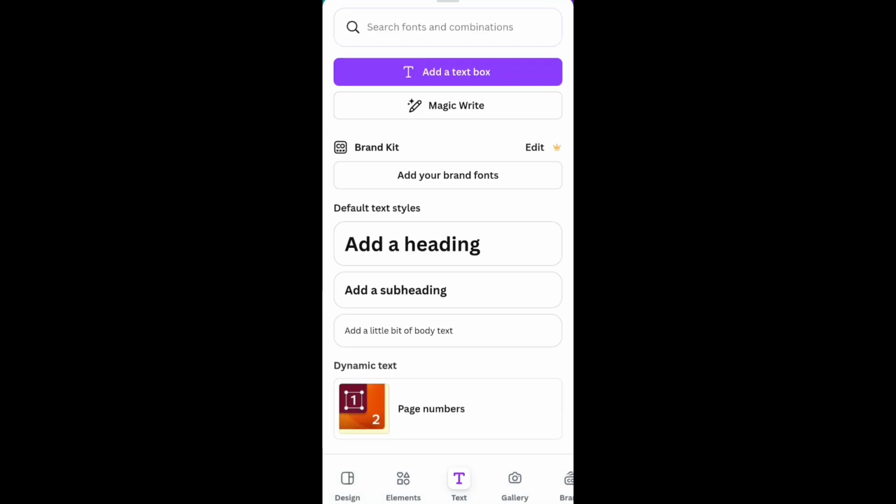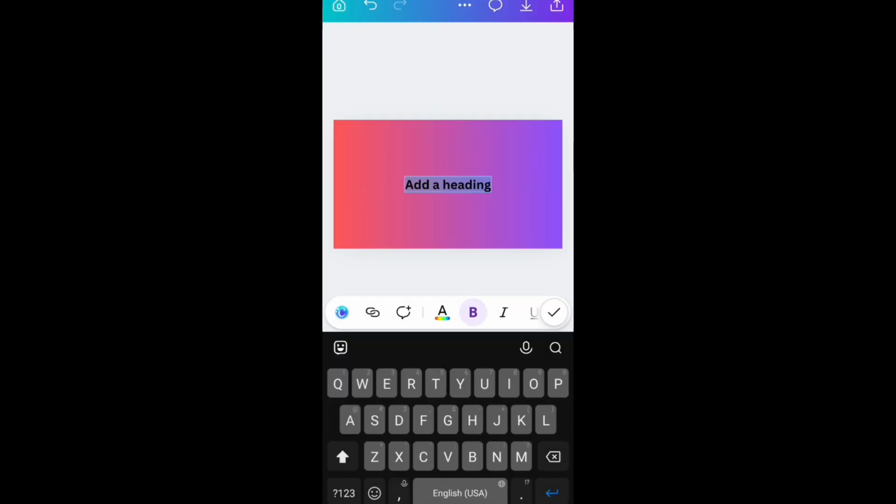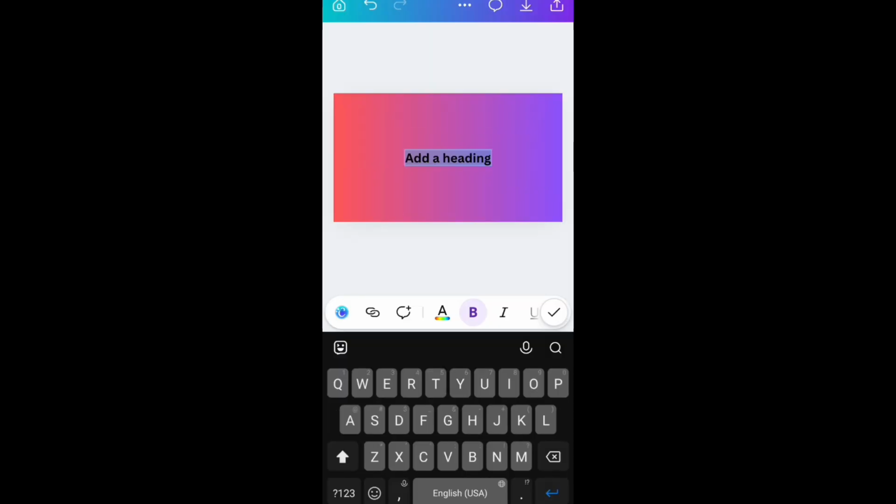But now let's go to text first. Click on text. You add headings, maybe a heading you want to add, or a subheading, or a little body text. Just click on any one here. After clicking, you see they've already brought out the box for you to type anything you want to put. So let's just type randomly.